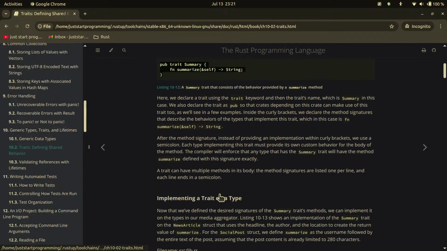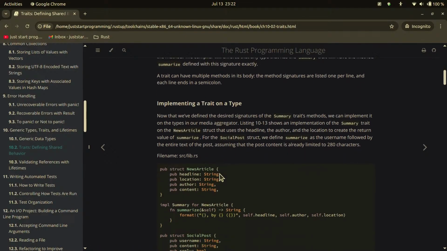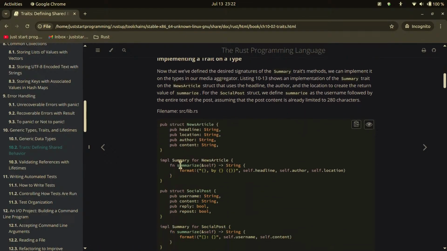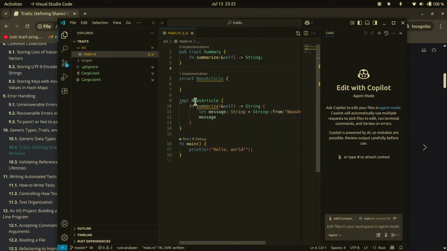Implementing a trait on a type. Oh, it's here. Okay. Implement summary for news article. Oh, okay. Implement summary for news article, because the struct is here. So that's how you do it.